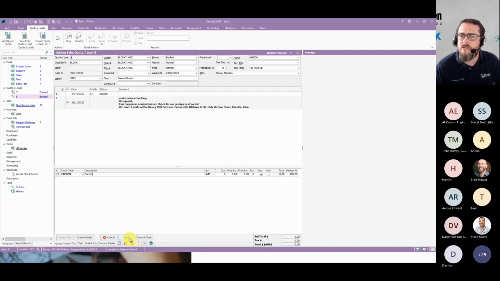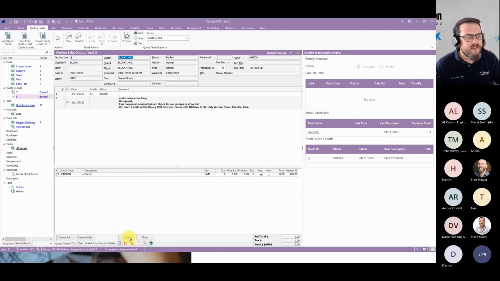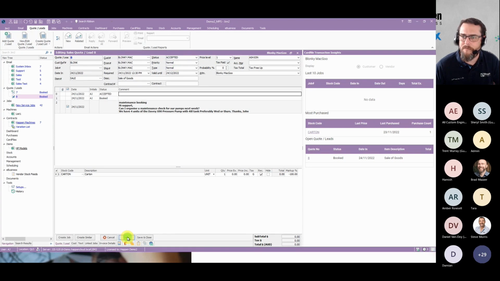I'll click Save to ensure that the information is kept correctly, and it just so happens that Blonky's called up and accepted the quote. So I click Edit, change the quote to accepted and save again. And then I can click Create Job.